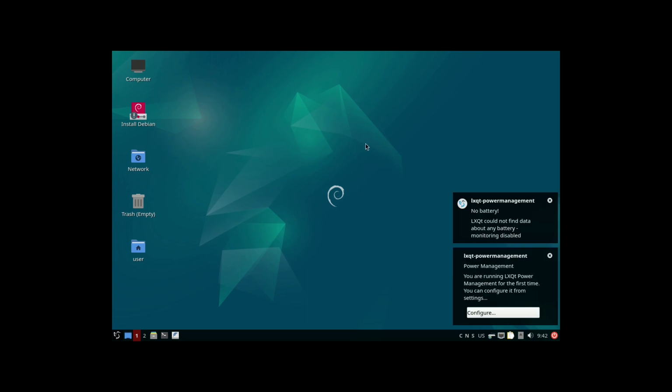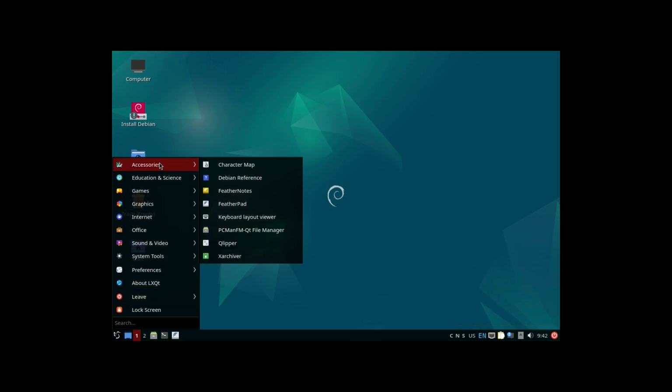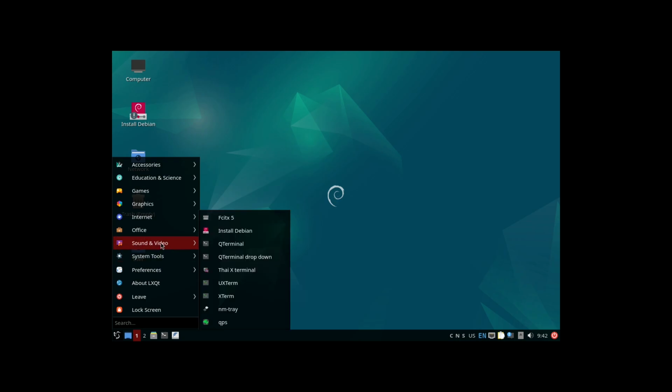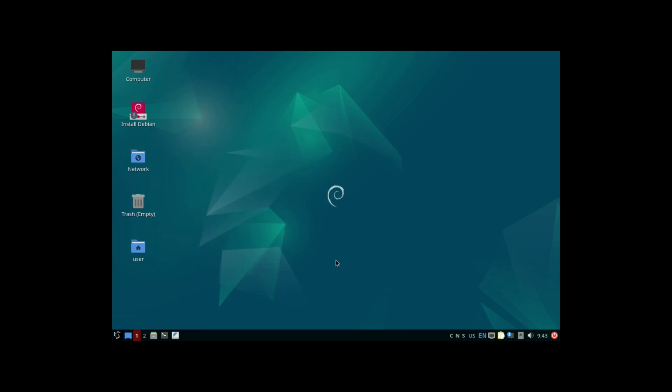So here we have the desktop layout. It took way too much time. The XFCE didn't take that much time, but the LXQt took a lot of time. I don't know why, but it's okay. Let's first change the display settings. These are all the applications you get. Let me first change the preferences. Go to the LXQt monitor settings.